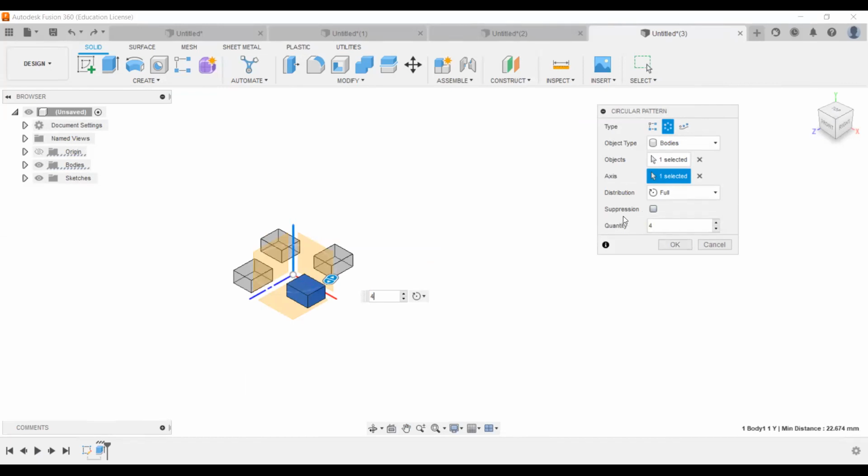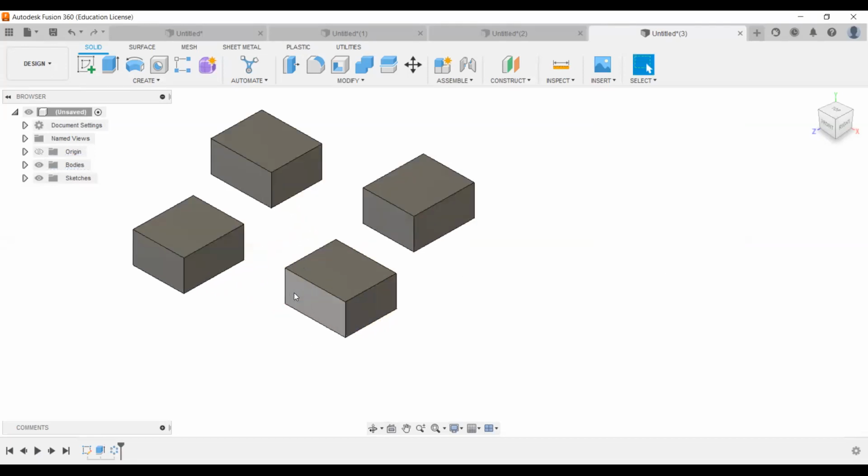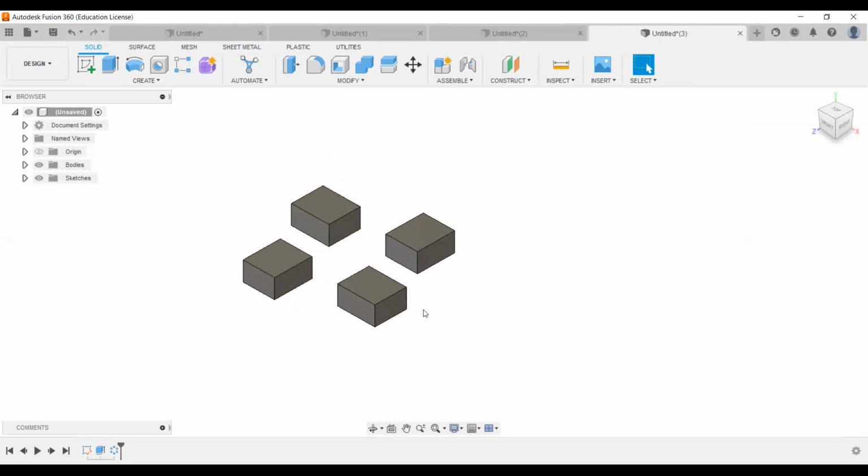As well, you see here, this is a separation option. If you don't want some blocks, you just make them invisible like this. This is circular patterning around the axis. Any doubt?